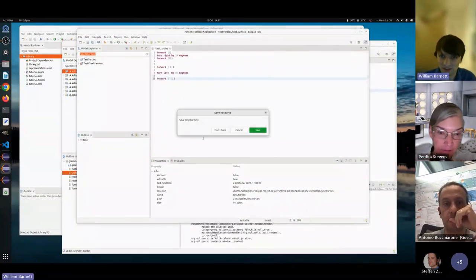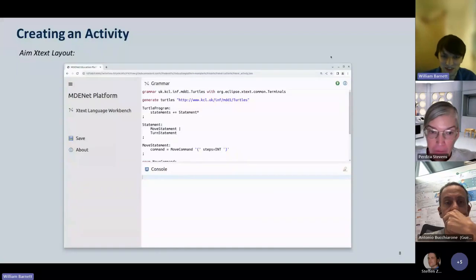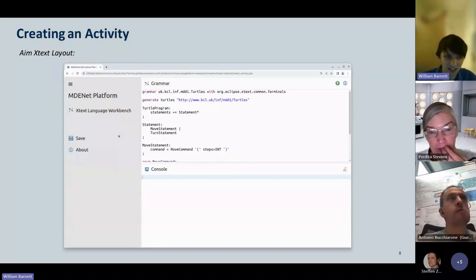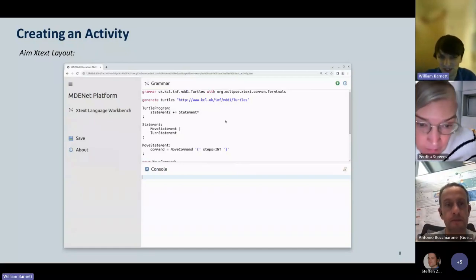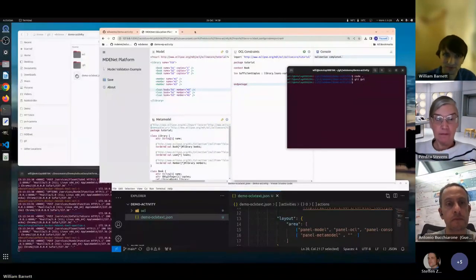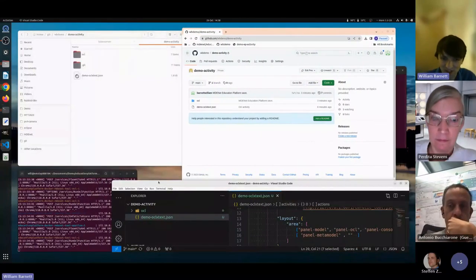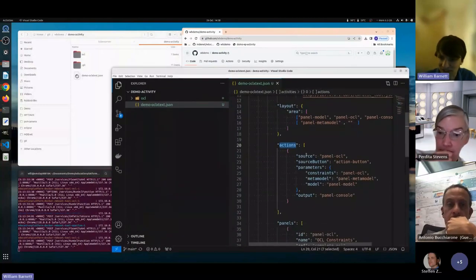So we want to put this activity into the education platform. The aim is to have something like this where you have the Xtext grammar displayed, and when you click the button, it generates another Xtext editor instance that you can then use your language in and test out.